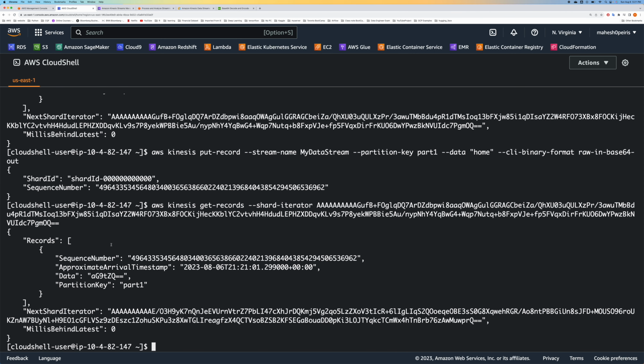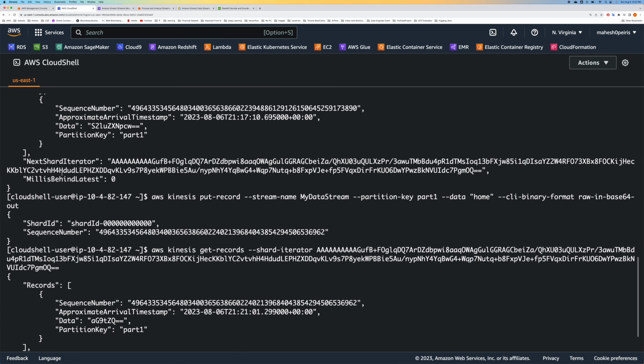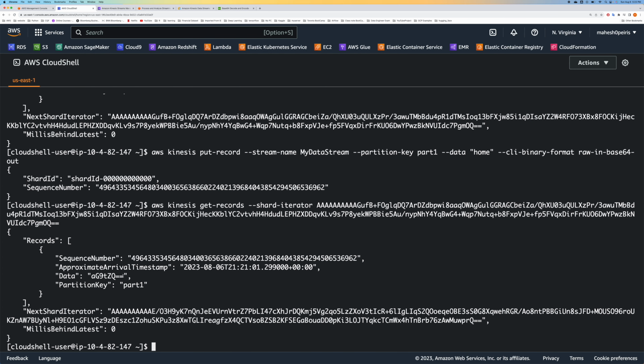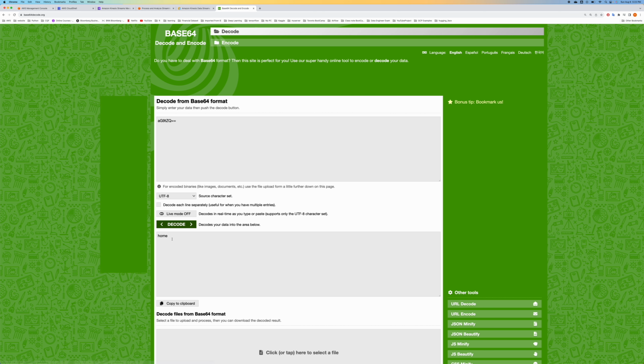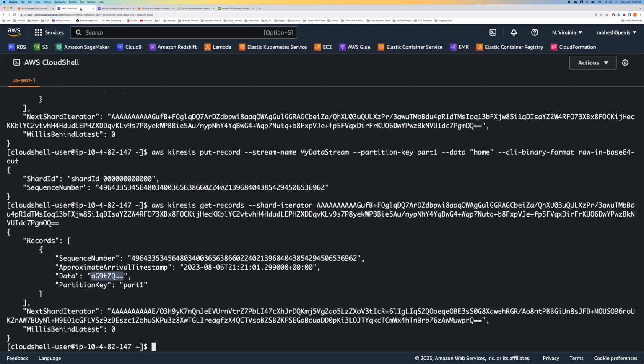It will only show the remaining information. It will not give the first 2 because we are using the one that gave us the next iterator. So we are going to copy this, decode this information and see. It should be home guys. Let's see. This is correct. Yes guys, that's correct. So that's the basic concept of Kinesis.